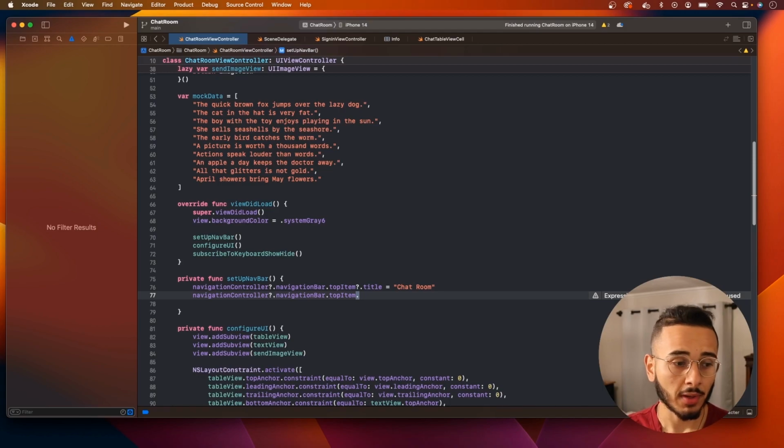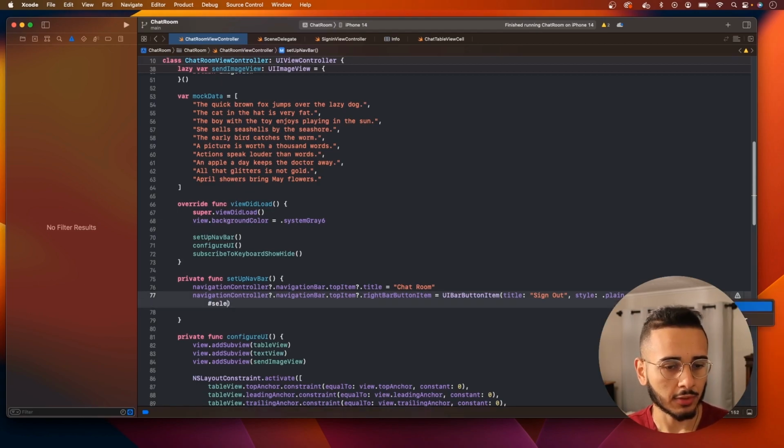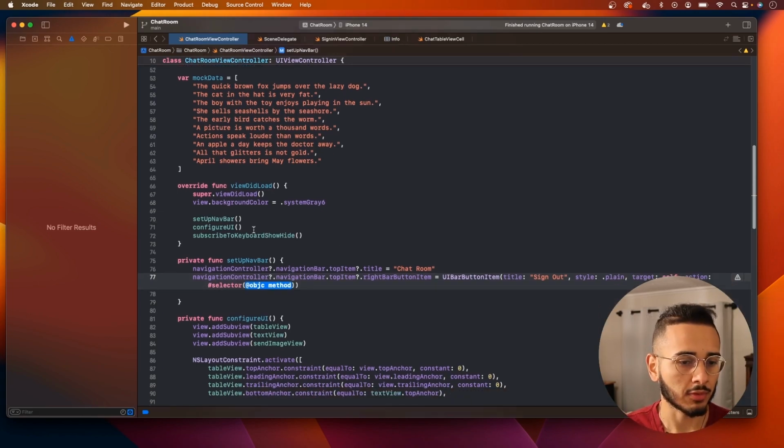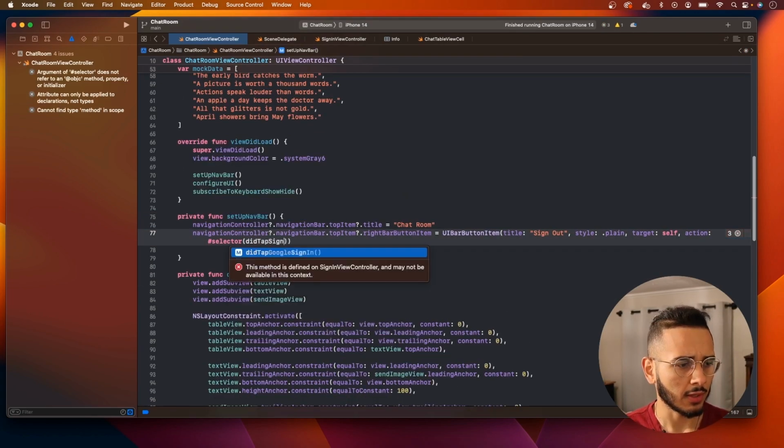Then we're going to call top item again, but this time we're going to get the right bar button item, and we're going to create a UIBarButtonItem. Use title style, yeah, use this one. We're going to call this sign out. Style plain. Target will be self. Action we do selector, and oh, let me scroll up, sorry. For our selector, we're going to create a function called didTapSignOut.